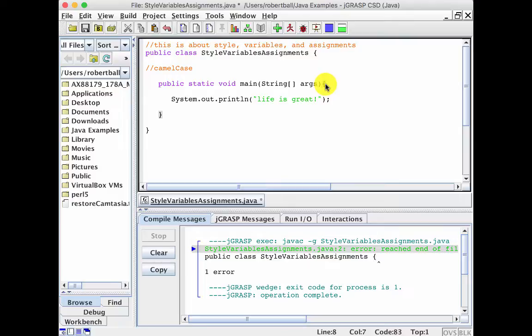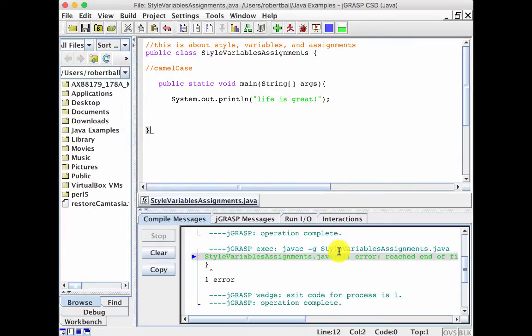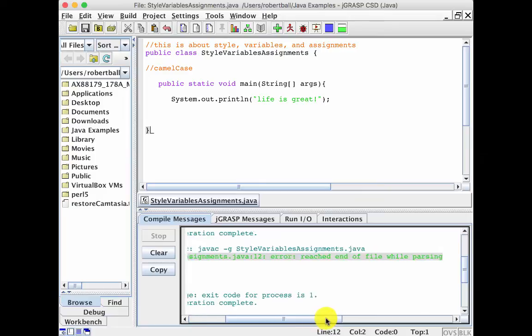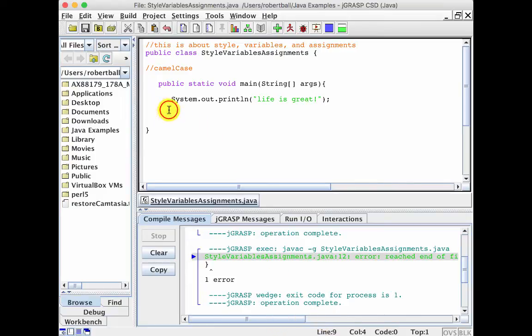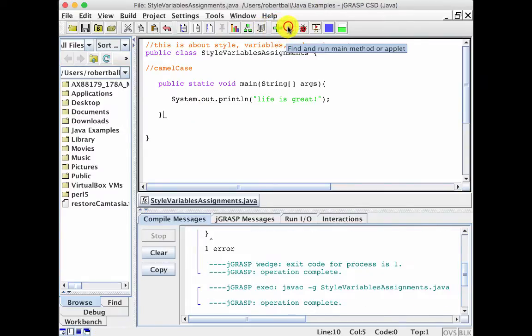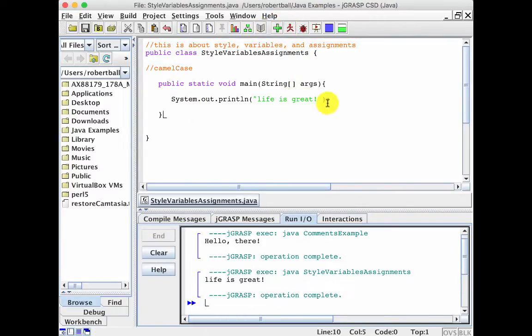You also want to make sure that all your curly braces are matched. If they're not matched, let me take out this curly brace and compile it. Oh dear, reached end of file while parsing. Every time you see that error, you know that you're missing a curly brace. If I compile it now, it works fine. I run it. Life is great.